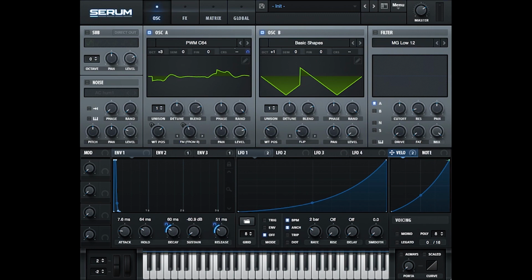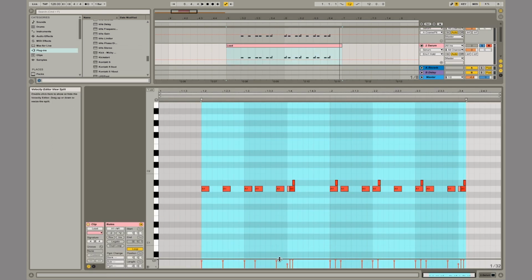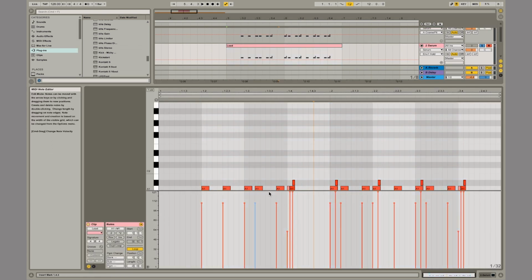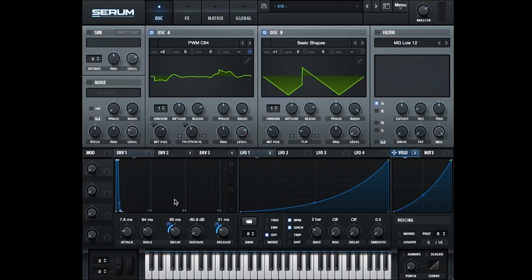So let's go back into the MIDI real quick. You can see that some of these notes have more velocity than others. And the only thing that's going to affect in this instance is the decay and release, because we don't have it set to anything else. So normally the velocity would control the volume of a certain sound, but in this instance it's just going to be affecting the decay and the release.